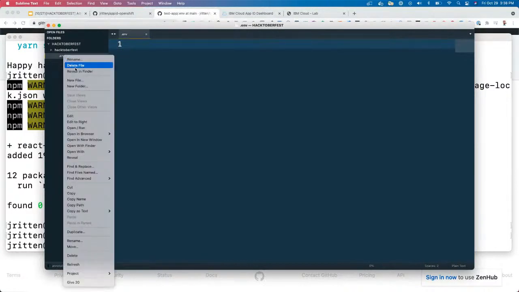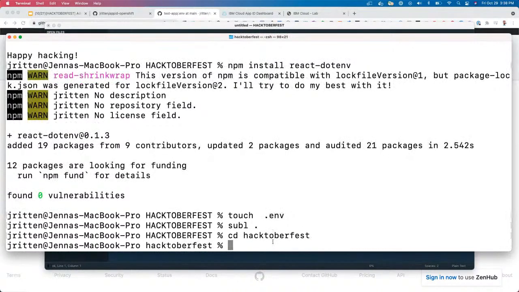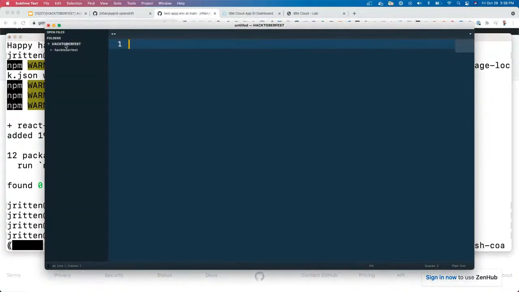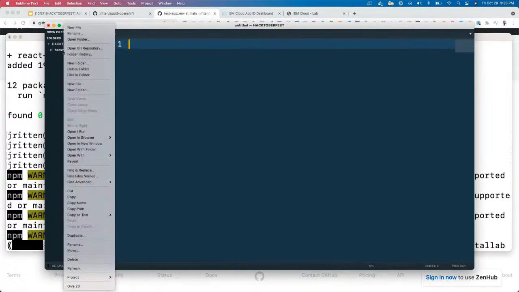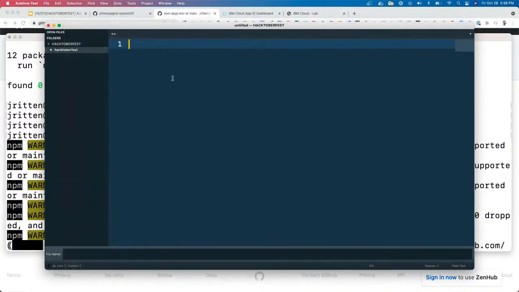Oh, you know what? I added it in the wrong place. It's because I'm not in my directory. CD. Let me just make sure that this got installed correctly. Probably didn't because I wasn't in the directory. Okay. So what I'm going to do is in my project here, I'm going to create a new file.